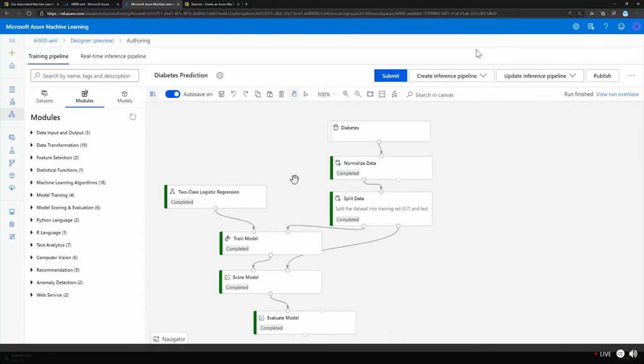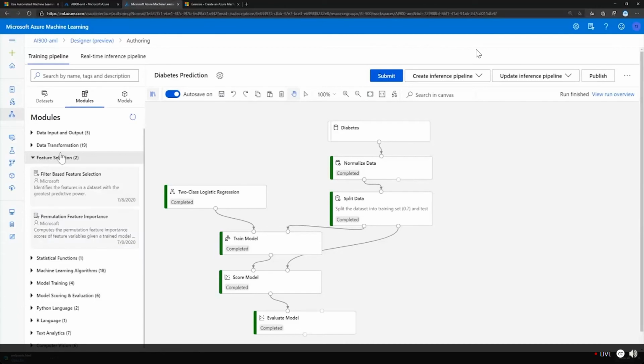Now, when I talked about feature selection, right, because you're going to create a lot of features, and sometimes you just have to select which ones are important, there are modules for this. I could click the feature selection, and I could drag one of these modules onto the screen and use it. Now, for now, that is not needed. So let's take a look at this training pipeline.